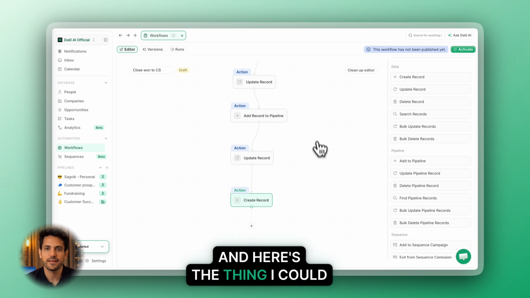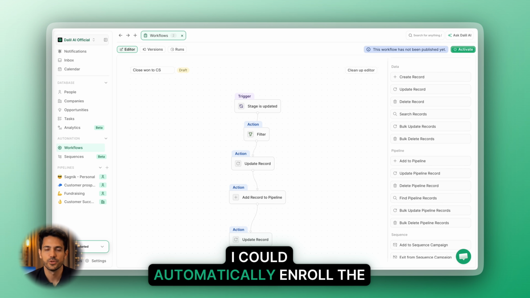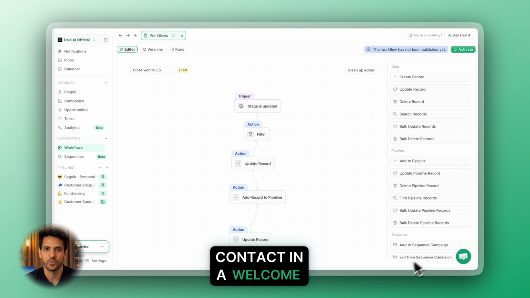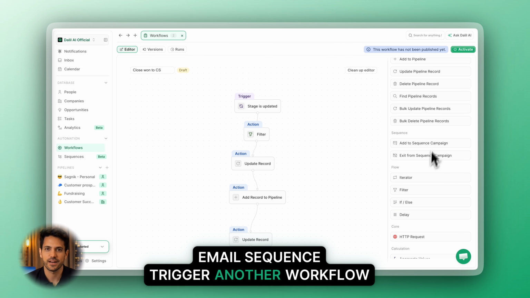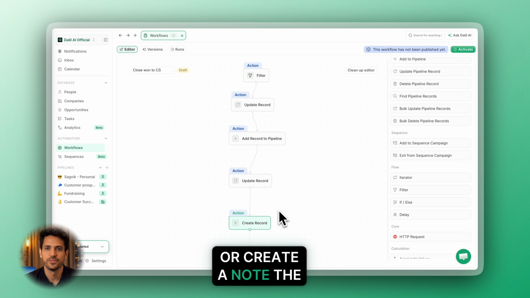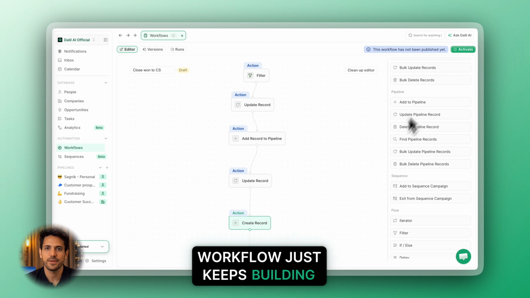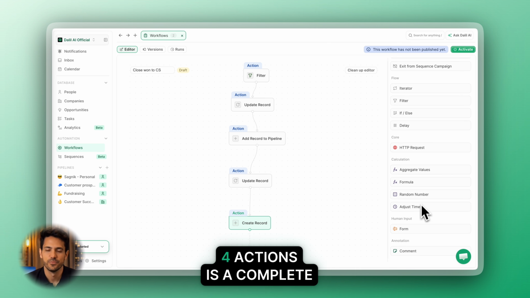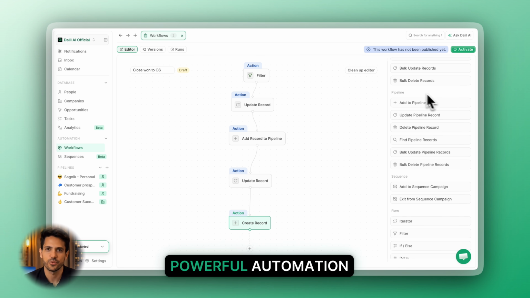And here's the thing, I could keep going. I could automatically enroll the contact in a welcome email sequence, trigger another workflow, or create a note. The workflow just keeps building. But for this example, 4 actions is a complete, powerful automation.